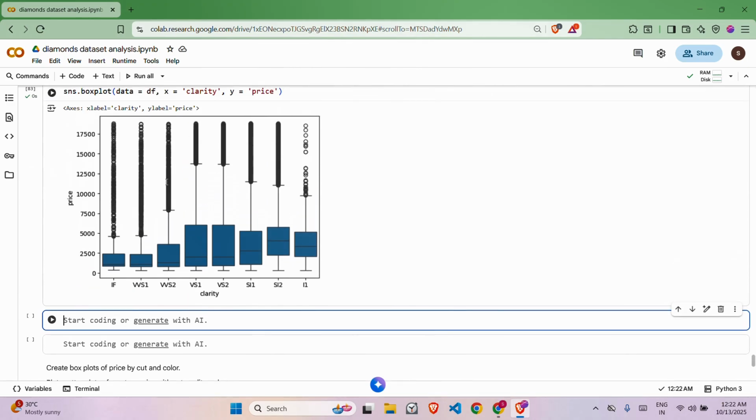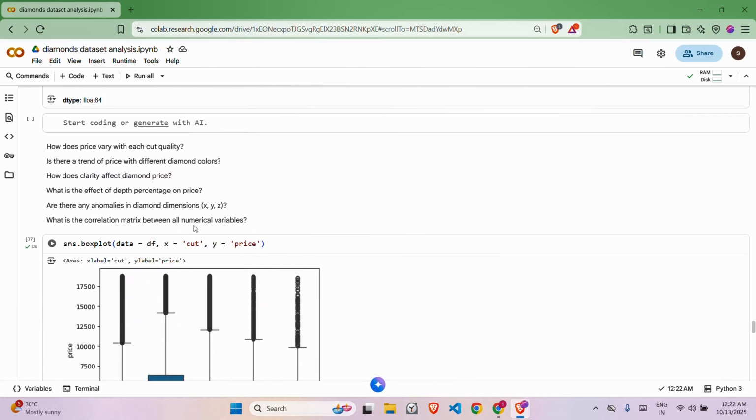For VS1 and VS2 we can see that the values are generally higher, and the variation is very small for IF and VVS1, and the values generally tend to be lower, mostly 75% of them have a value less than 2,500, and based on this we can make our insights.